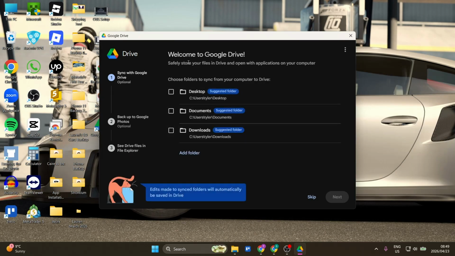Now you see, it is setting up Google Drive. So it says, welcome to Google Drive. So here we can choose folders to sync from your computer. Now, these are some suggested folders, but you don't have to do this on your own. You don't have to choose from here.